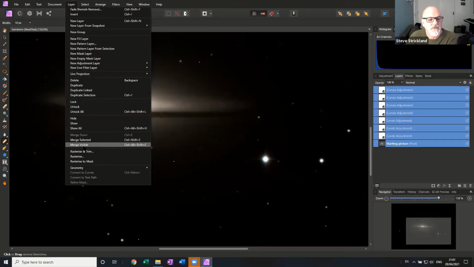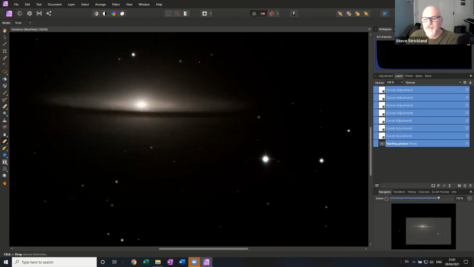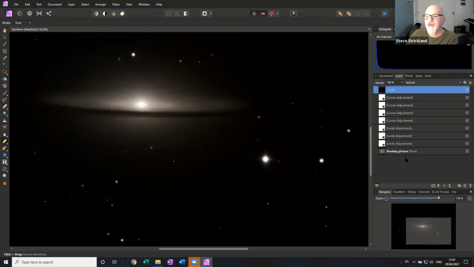What I'm doing here is you've got this option to merge all the visible layers. What that's done is it's created me a new layer. They call it a pixel layer, which is just like a standard picture layer. And it's just created that from everything I've done so far. And now I'll just try the same thing again.